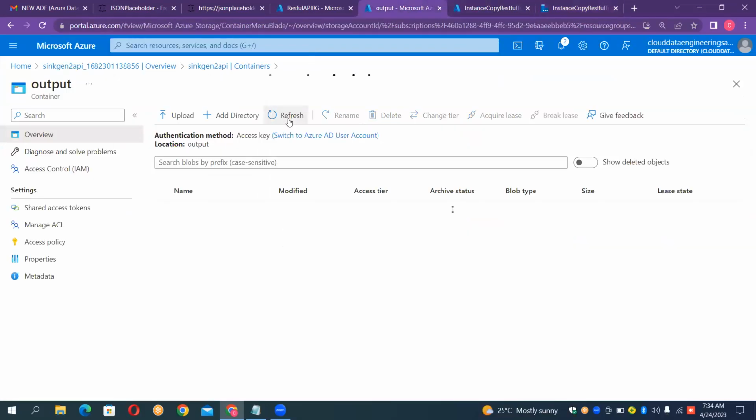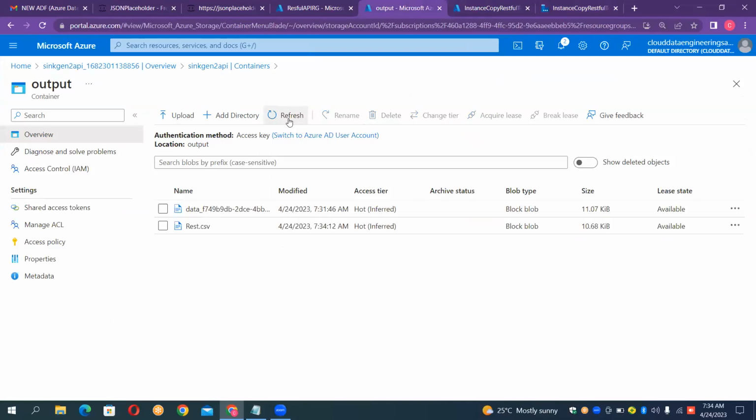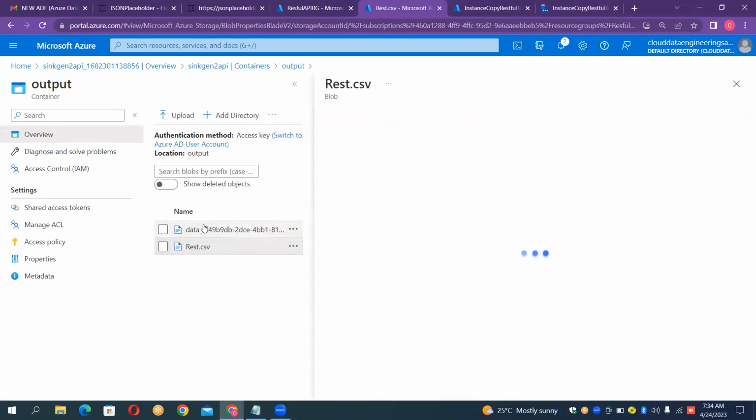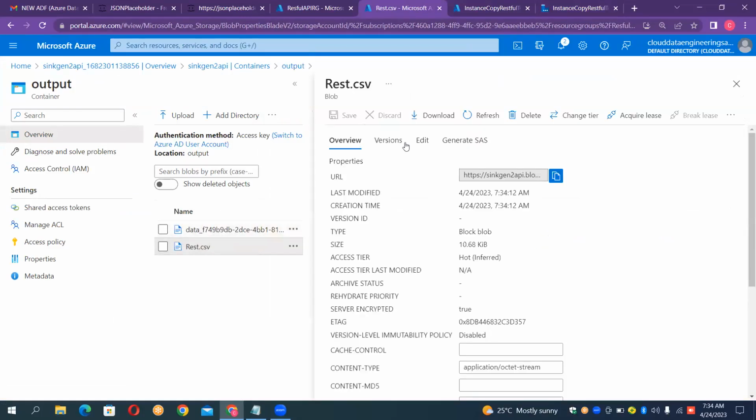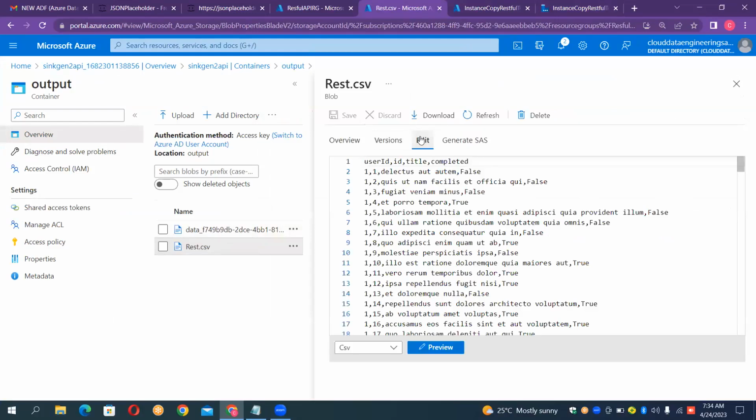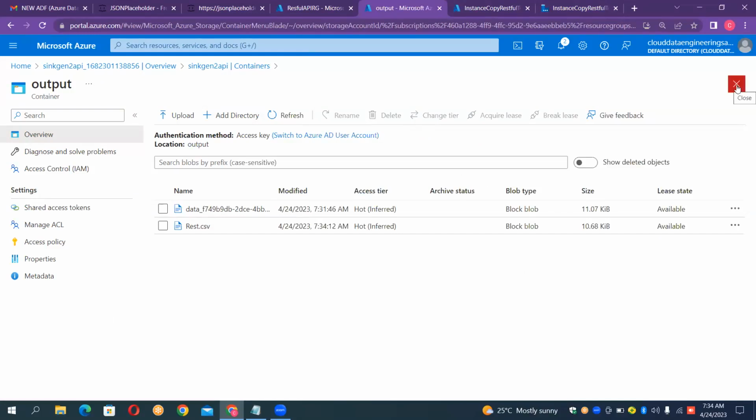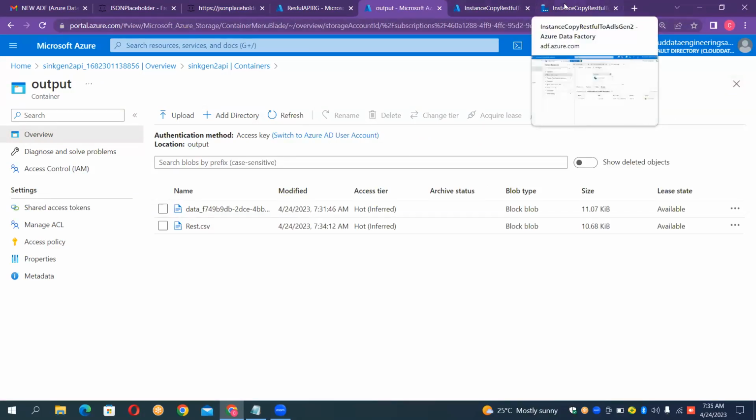Refresh now. See here, rest.csv is created or not, guys? Created. Open this. See the quotes, I think the double quotes are also removed. Am I right? That's it, guys. So this is how we perform the job of reading the data from RESTful APIs into ADF integration, how to make it.